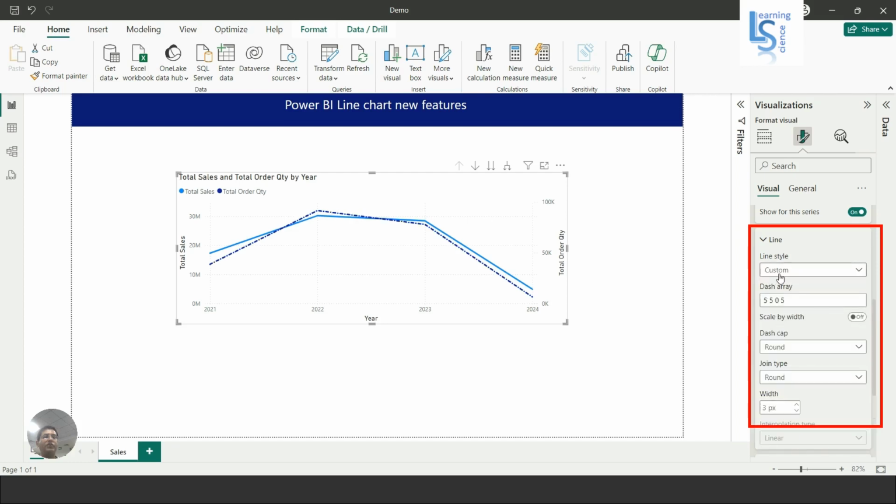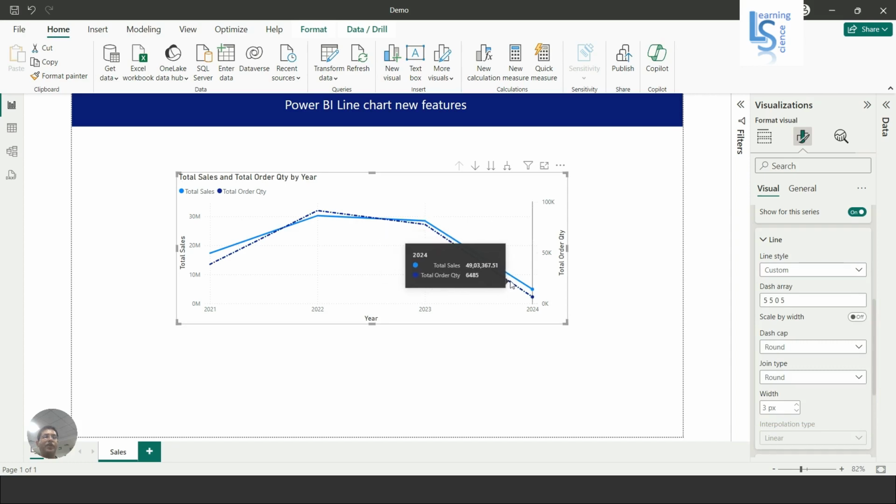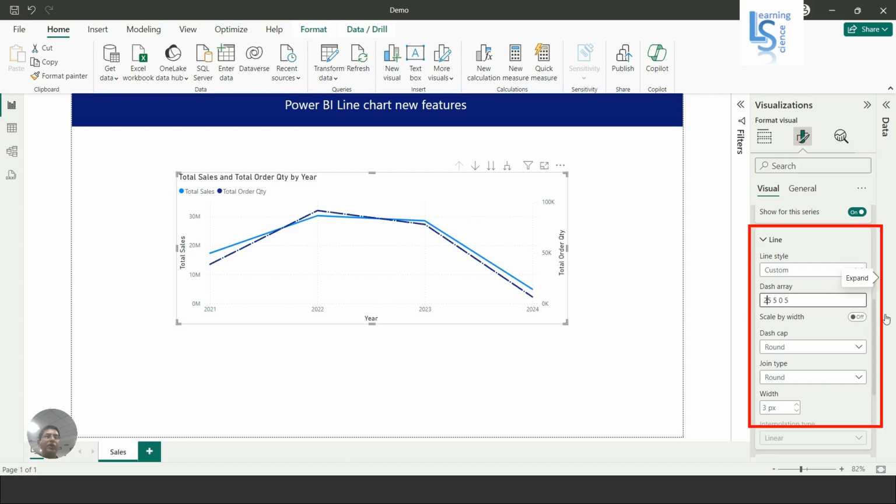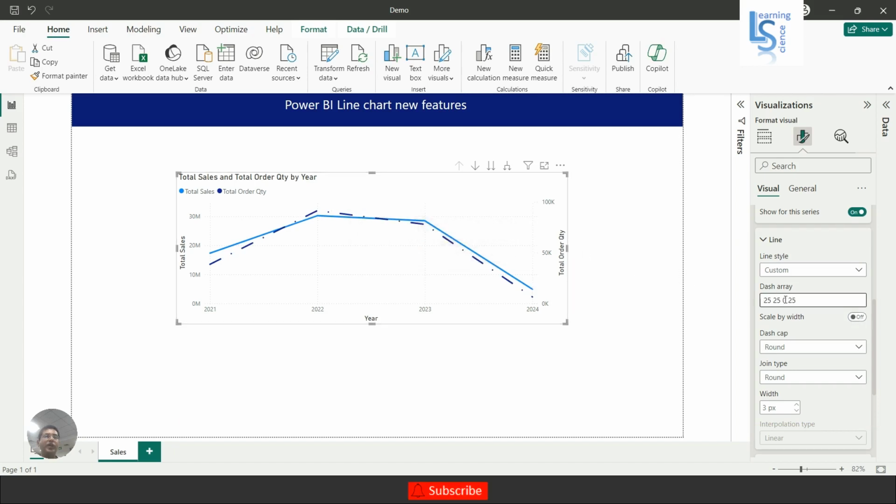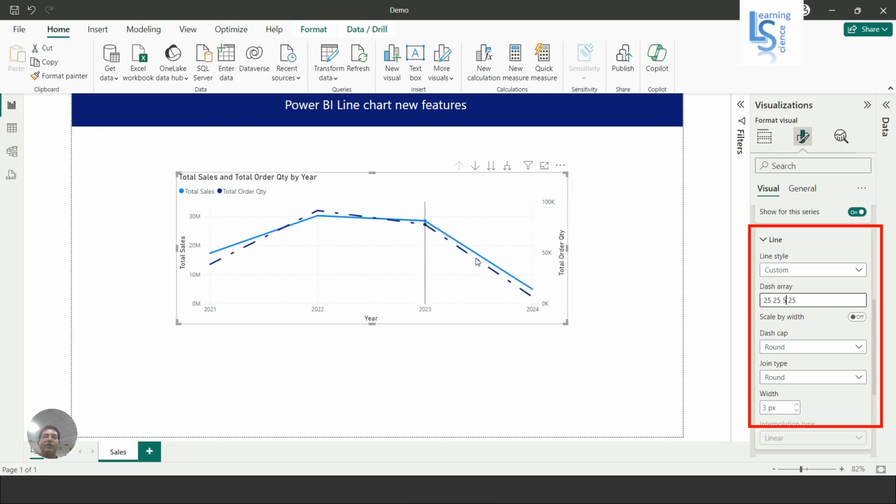Once you select custom, you can see the line is slightly different, a dash kind of thing, but you can adjust it, you can design your lines. Here, for example, is a 5, let me make it 25, and here also I'll make it 25, and here also 25. Now you can see the line, the small dot. If I make it 5, you can see the dot is now a little bit of a dash. Okay.